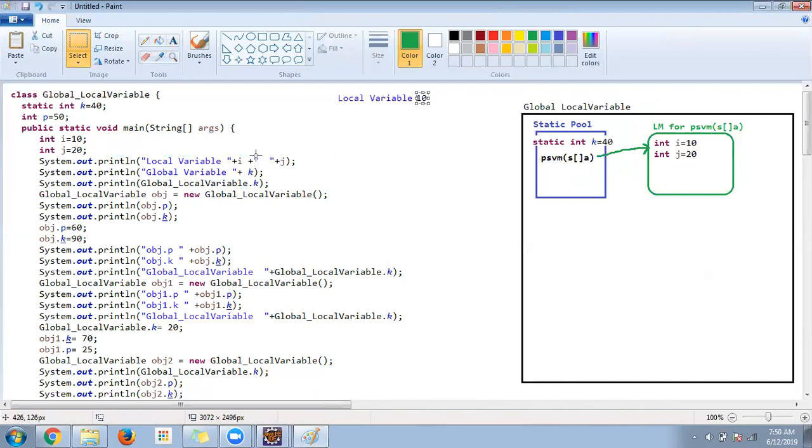Then a space. Then j. Do we have the j variable in the main function? Yes, 20. In the local memory we have it, so it prints it. What we have done in this step is concatenation. Anything added to a string will be joined together, that is concatenated. So local variable i and j, 10 and 20. Correct.